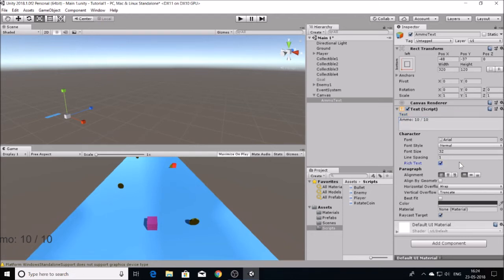Rich text means it's better to keep it at rich text. I think it looks better sometimes while using rich text. The alignment would be at center and center on both of them, horizontally and vertically. So this is center and this is in the middle. So now we can see the text clearly. Align by geometry I don't require, so it's by the geometry which we are using. It would get aligned that way, but we don't want to do that.